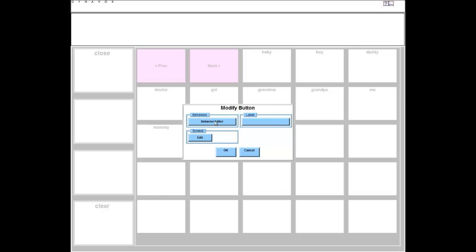It has a behaviour, which tells it what to do, the label, which you can see under here, grandma and grandpa, and then also a picture, and that can be a symbol. In this particular device we have PCS or board maker symbols available, but we could also add in a photograph there if we needed to.